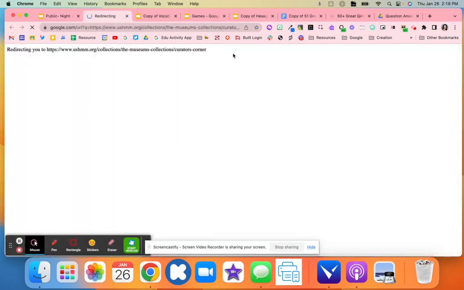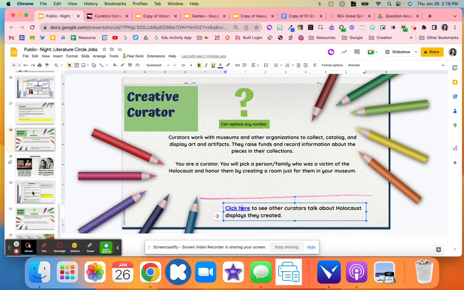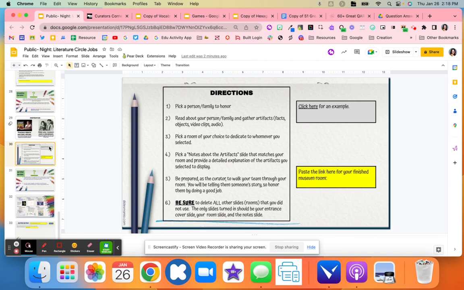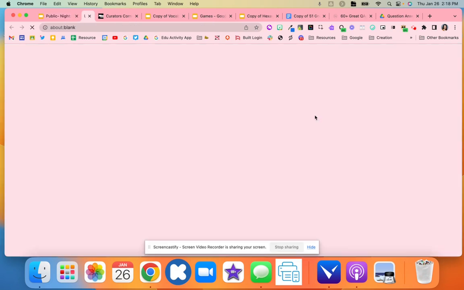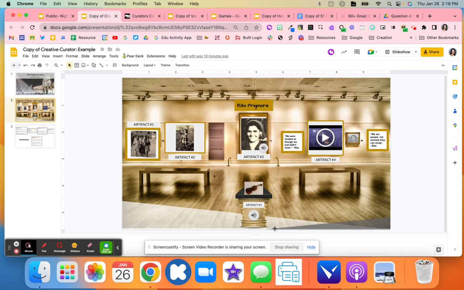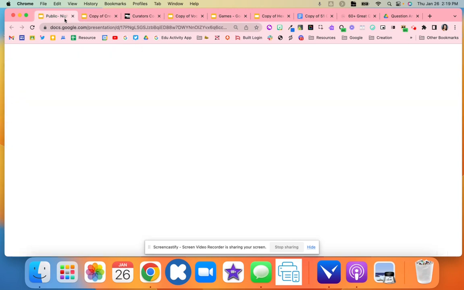And right here, you can see an example. Again, trying to provide students different examples of different things. And these students had choices as well on how they could curate their information. So again, there's some inspiration for them. And then again, they picked that person or that family to honor. They read about that person and gathered their artifacts. They picked a room of their choice, and then they created a museum for that person. You can see here, you're able to add voice over, and then here are those little images as well. And then they explained what those artifacts meant in that museum.